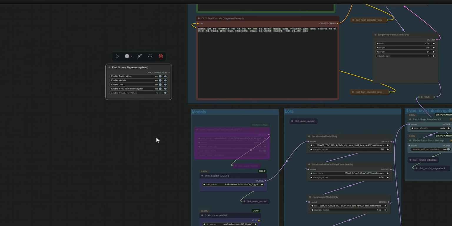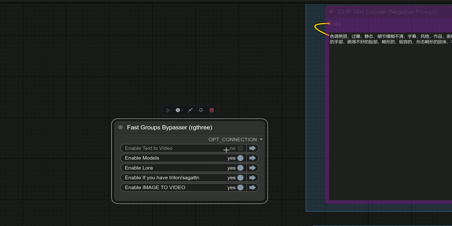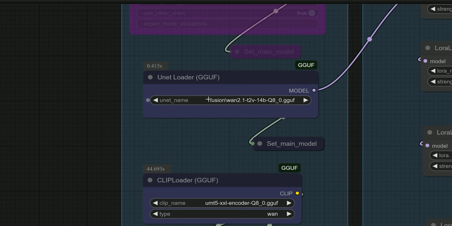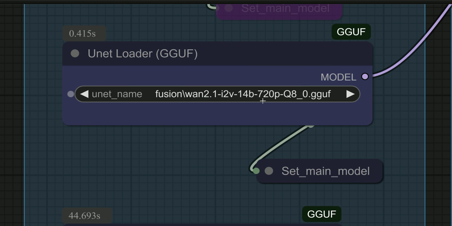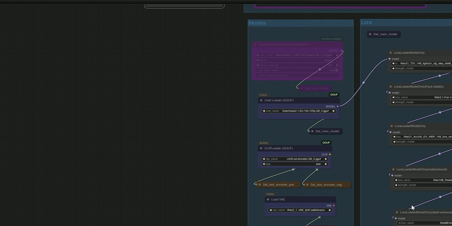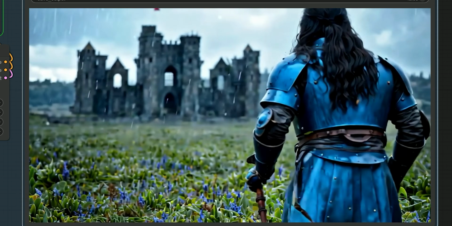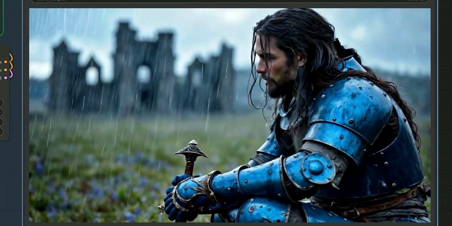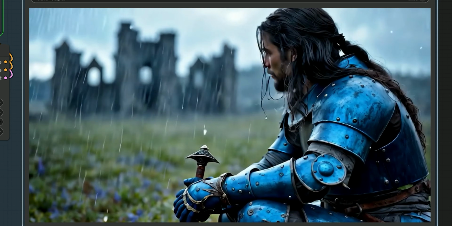Now, for image to video generation, you need to disable the text to video section and enable the image to video group. Make sure to use the correct model here, an I2V model. So first, I'll try the Wan 2.1 720p Q8 model, not FusionX, using the LoRA. We'll use the same image and the same prompt as in the previous tutorial. As you can see, the result looks really good. It's still very similar in quality to the FusionX model, even without it.